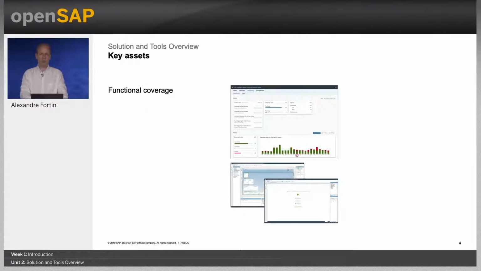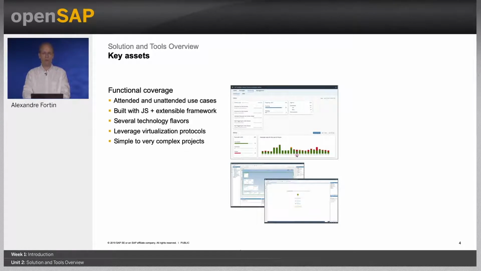Intelligent robotic process automation is a robust and scalable solution. Its functional coverage is able to solve both attended and unattended use cases. Using JavaScript language makes it even easier from a development standpoint to jump into a project. The framework is fully extensible. One key element is the open mindset to third parties. Java-based, native Windows applications, legacy applications are already working out of the box. And virtualization protocols are also working, making communication between applications and bot efficient.